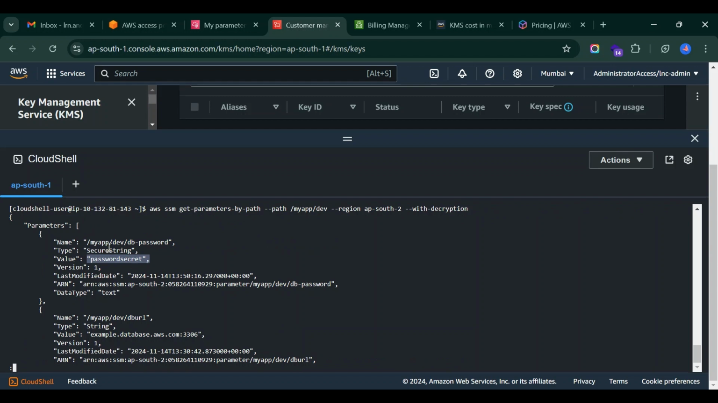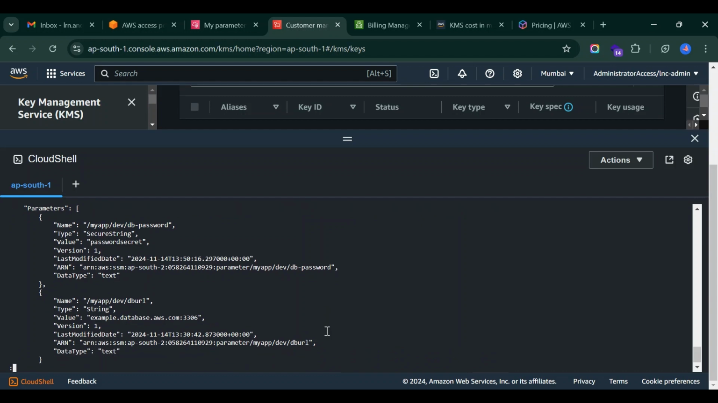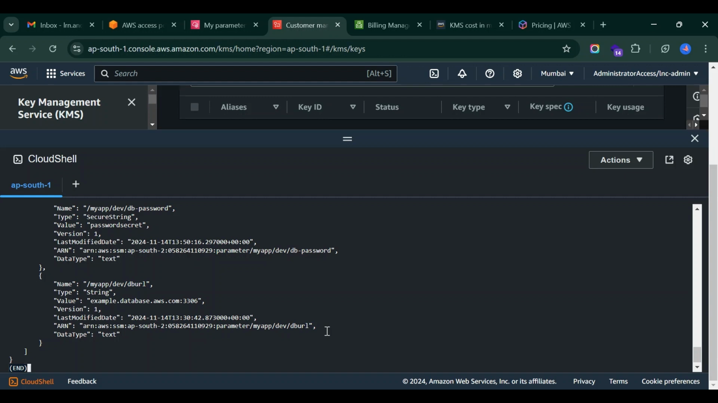Let's say you have prod under myapp: prod DB URL, prod DB password. In that case you give the path accordingly. Let's say you want to access all of the environment variables. You can access them with the one parameter name, /myapp, like a root path, and then you provide the --recursive flag. It will give you all of the values under myapp. I have only dev, so it only gives dev. If you have others like prod or qa, it will give all of those parameter values.